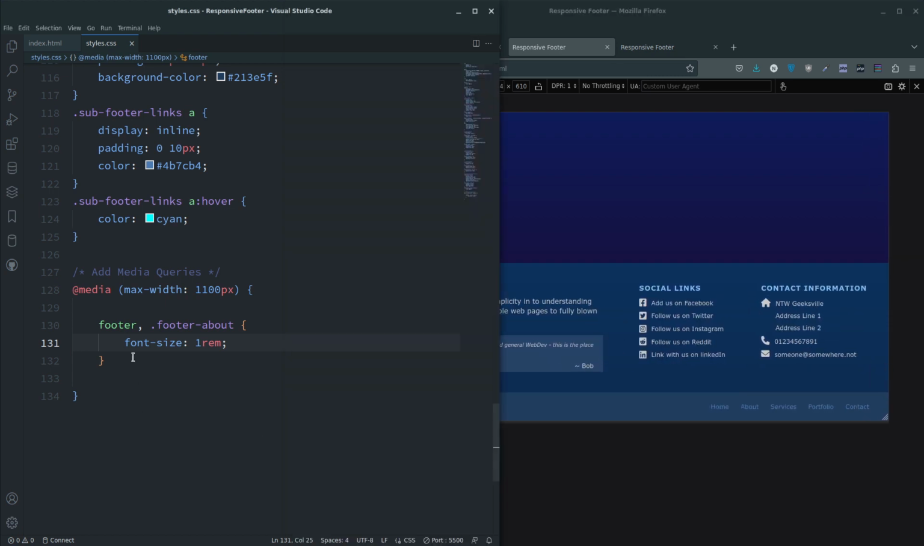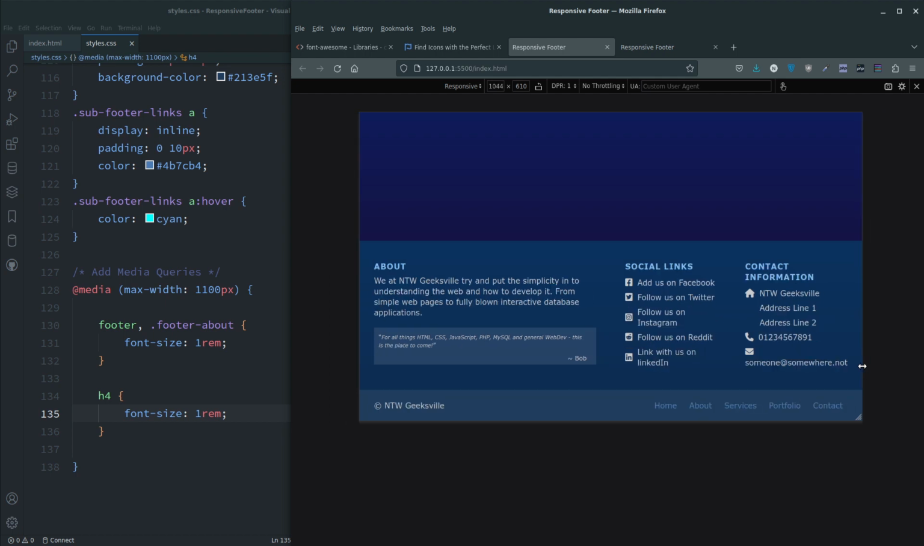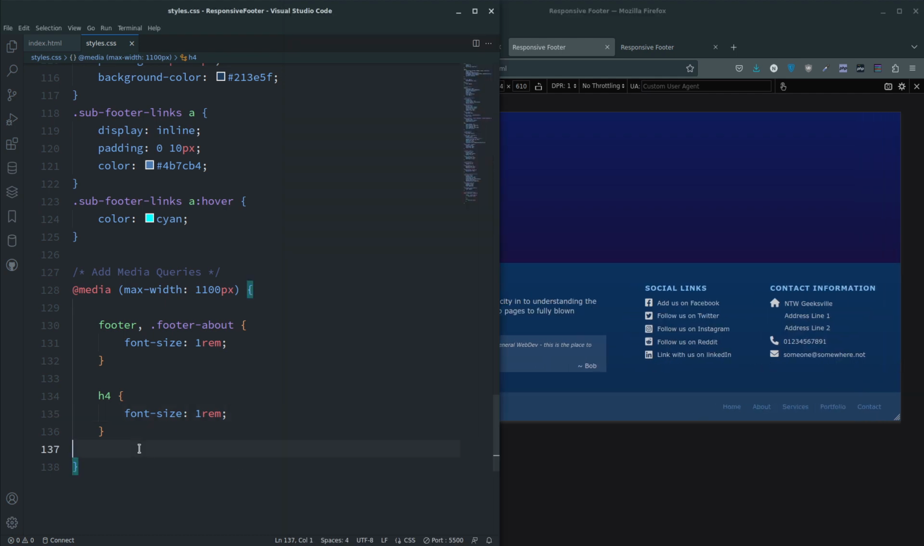Okay, so that's the premise of what we're doing. So the H4s, what we're going to do with them, we're going to change the font size of those as well, and we're going to keep them at the same size. And again, we'll do this. There we go. Yep, it still looks a bit crowded, but we'll get to that.